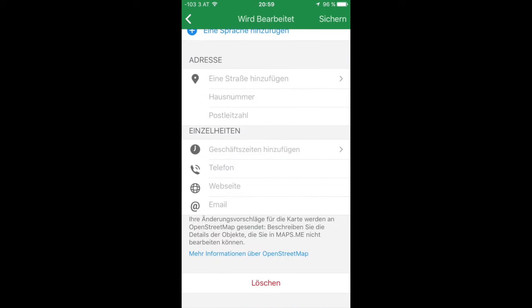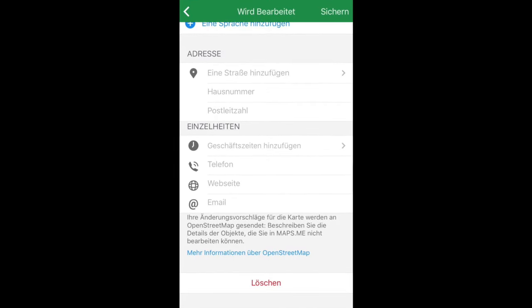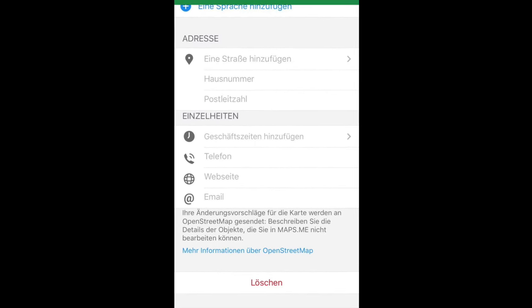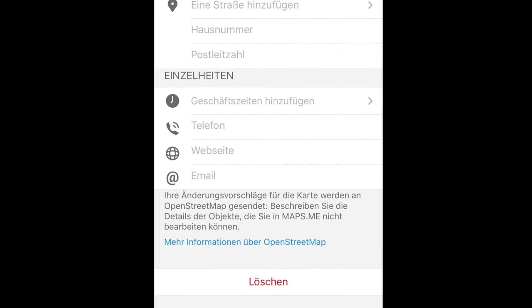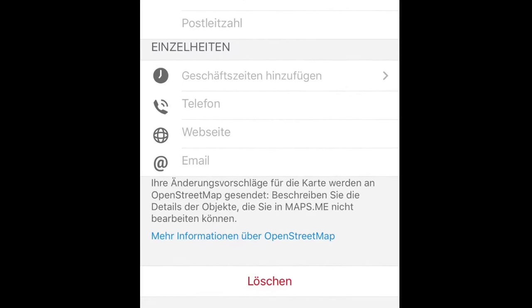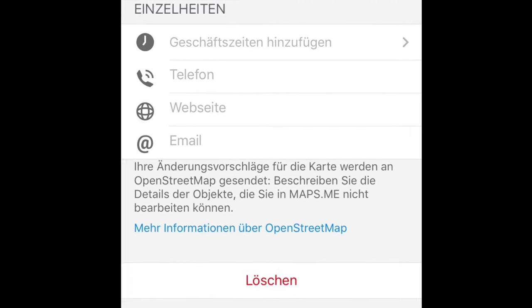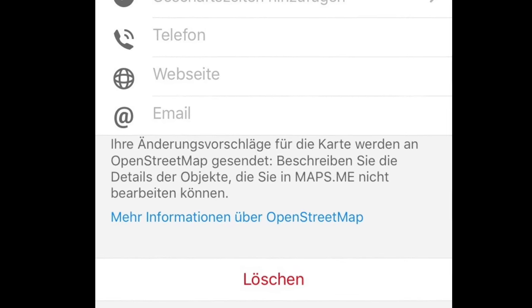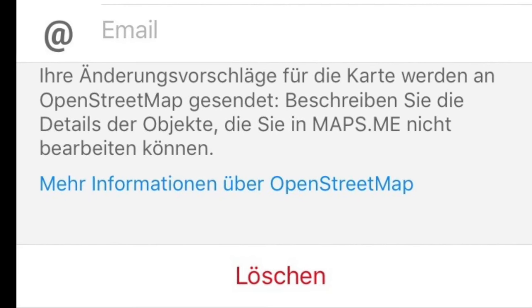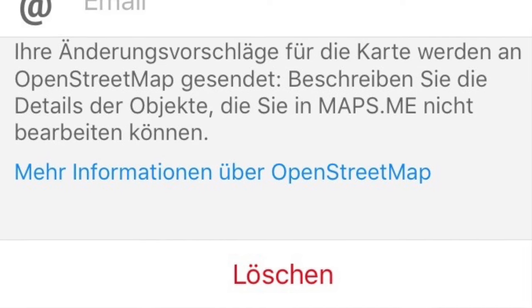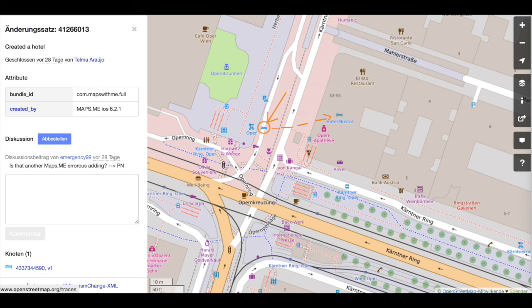And if you then edit a node, so those are the points of interest or whatever you can call them, you will see that it says that your change suggestions will be sent to OpenStreetMap. It says that down here. But which user reads the small text that is not in color? No one. So this app is not doing a lot in that sense to tell the user what they are actually doing with the things that the user adds to the map.